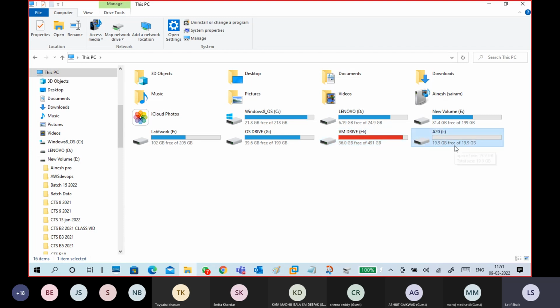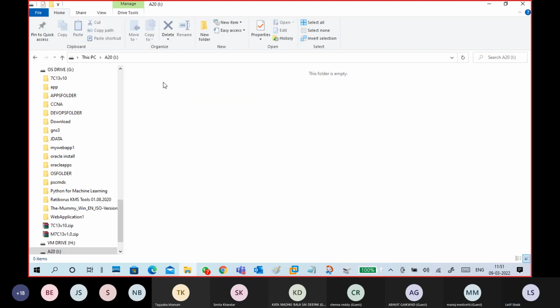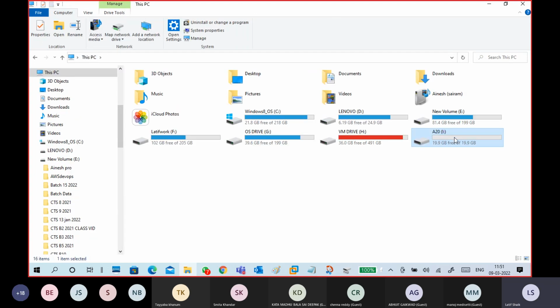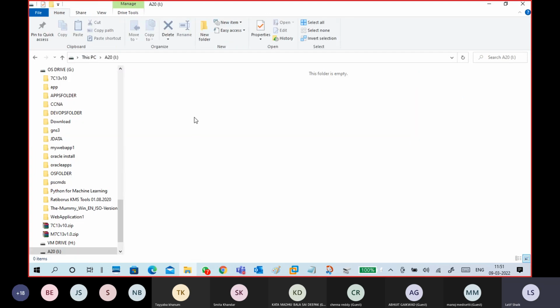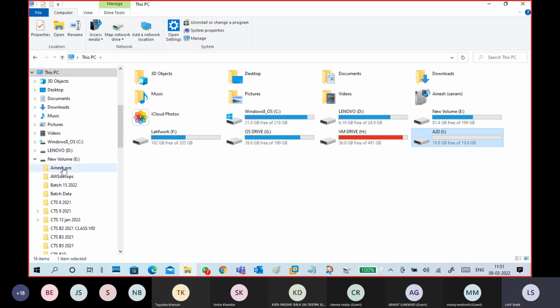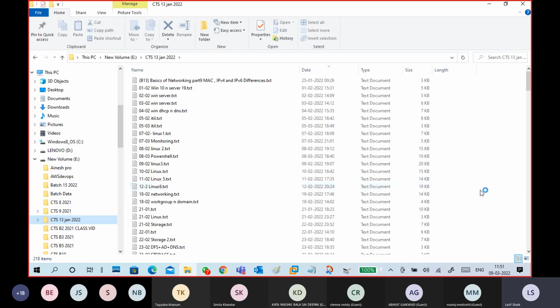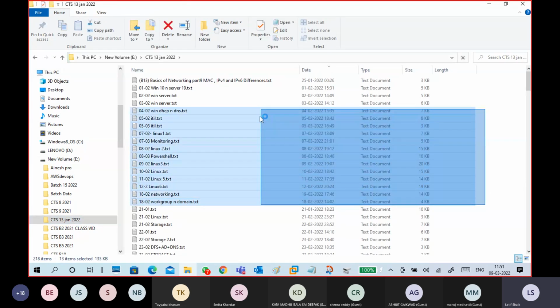See, the 20 GB drive is created. You can put data in it if you want, or you can leave it like that, no problem. Okay, if you want to put data, just like it contains so many files.